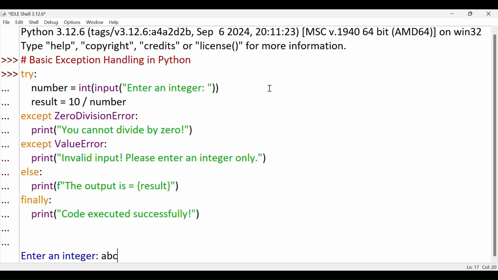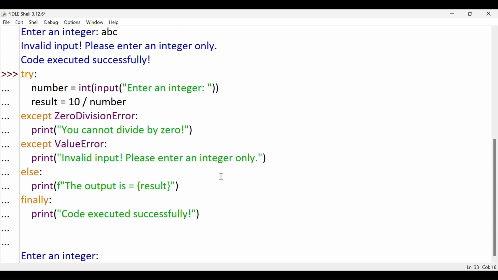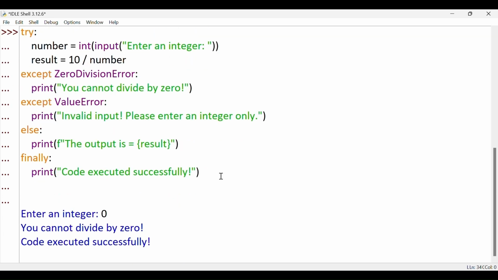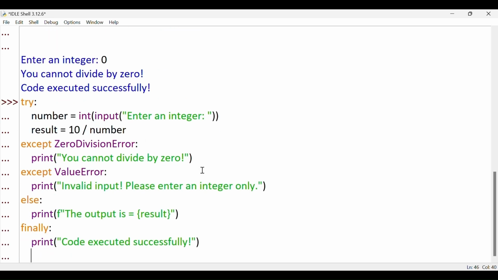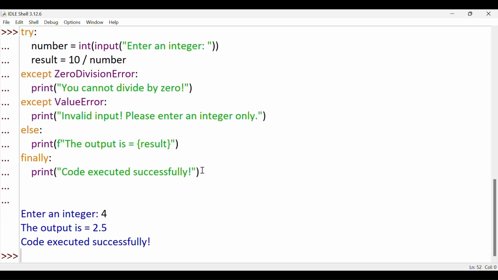Suppose that here I enter ABC instead of an integer, and here you can see that there is a value error, and this message invalid input please enter an integer only is displayed, and then the code inside the finally block is executed. Let's rerun the code, and this time I am once again dividing the value by 0. So here we have you cannot divide by 0 and code executed successfully. If you run this perfectly, let's say I enter 4, then the output is 2.5 and code is executed successfully.